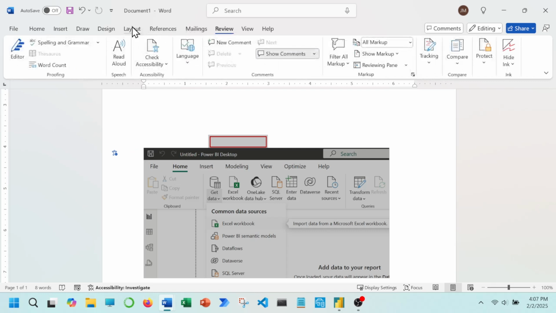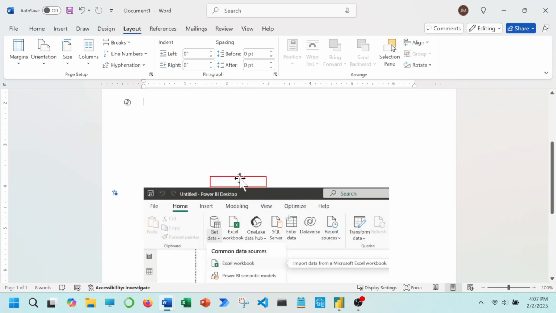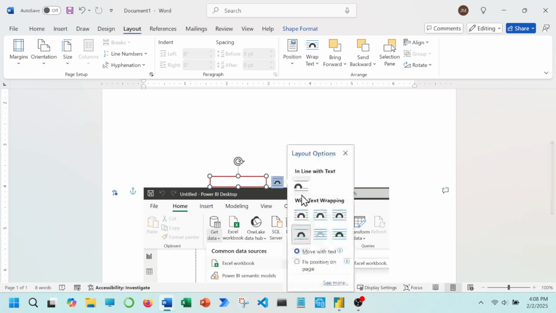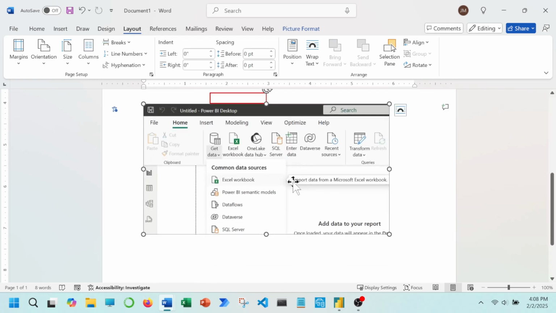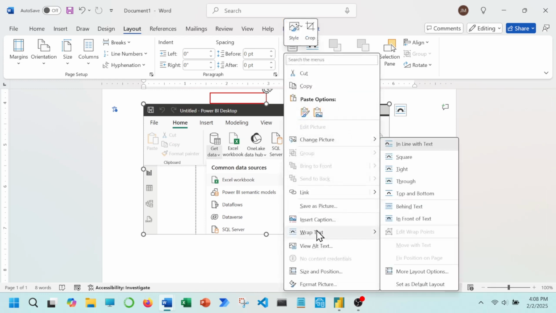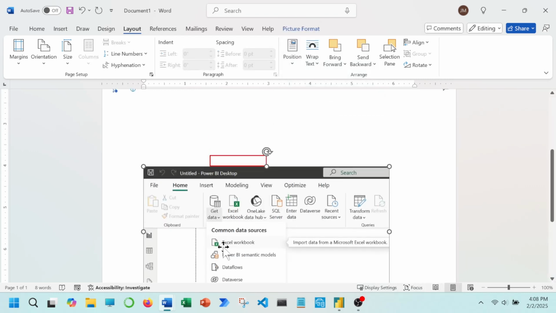We're going to select both options and then go to our layout. We can still see the group options are still grayed out. So we're going to head over to that screenshot and change the settings of the layout options. If we right click and go to wrap text, we see it's in line with text. We need to change that over to square. And now something magical is going to happen.